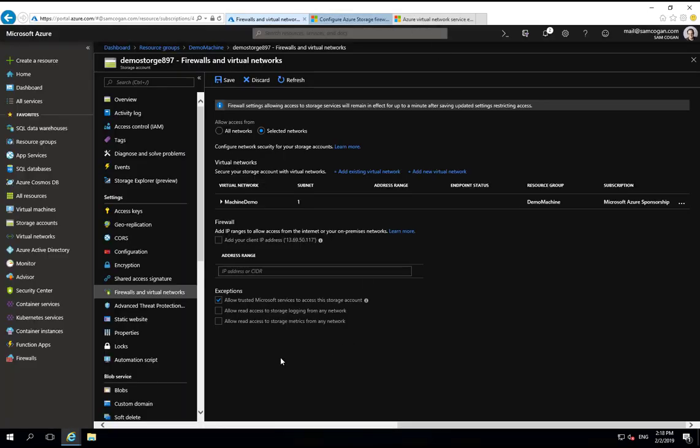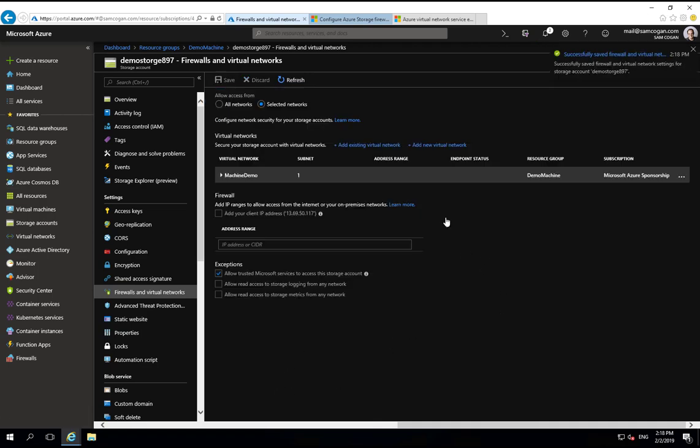Similarly, we can turn on allowing read access for logging and metrics from anywhere if we want to. So we can be specific about whether we want to allow those exceptions or not. So I go ahead and click save. And now my storage account is set up to only allow access from my virtual network.